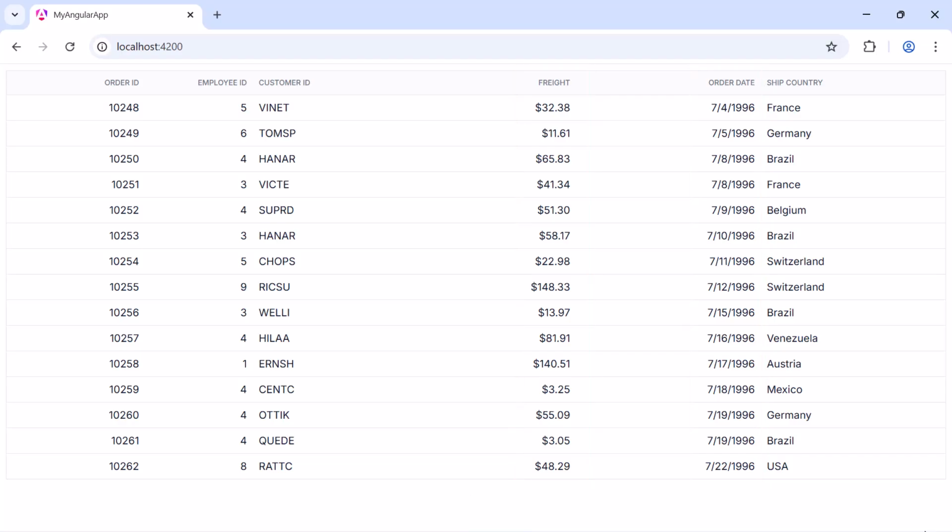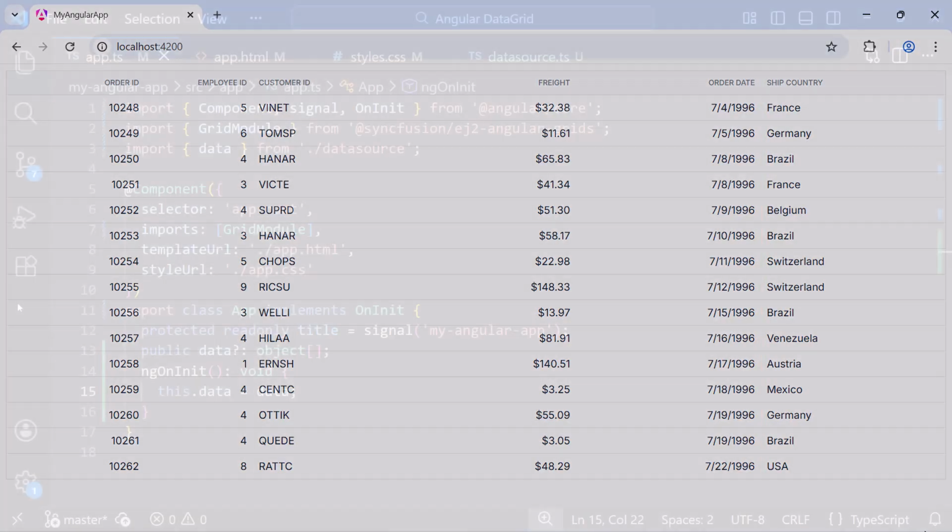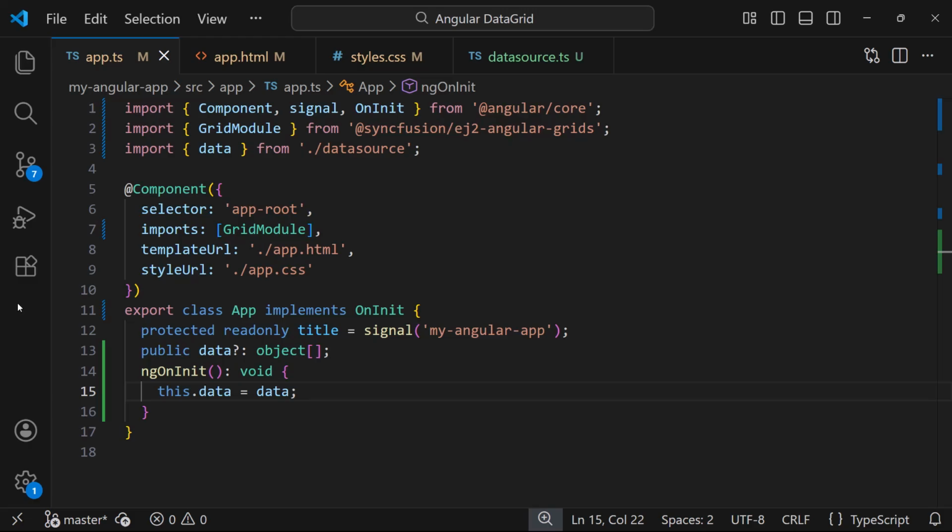Next, I will show you how to enable the paging feature in the Angular grid. Initially, the paging feature is not enabled in the grid component. To keep the grid lightweight, additional features are separated into modules. This allows you to add only the required modules when needed, making the component more efficient and reliable.